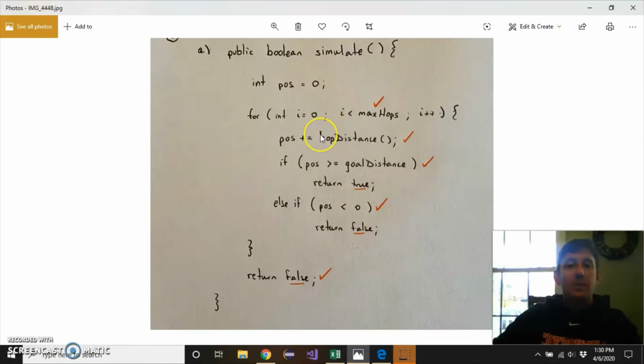So hop distance, again, we don't know how it works, but we don't care. All we know is that it's going to return some number. It might be positive, it might be negative, it might be 0. Who really cares? Whatever it is, add it to our position. And now check to see if we've won the simulation or if we went behind 0, if we went to a negative inch. So let's see, if position is greater than or equal to our goal, just return true, get the heck out of Dodge.